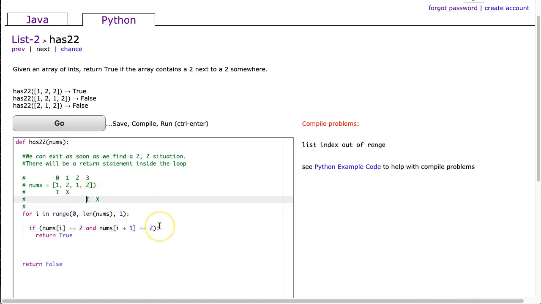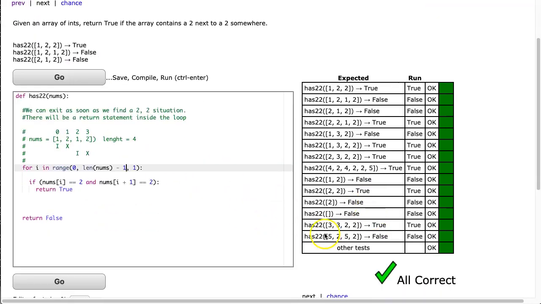And that's because currently the loop goes to there. So I try and access an index that is beyond the indexes for the list. So what I need to do is generalize this. In this case, if I have a length here equal to 4, I want the i to be less than 3, which is going to be 4 minus 1. So it's going to be nums.length minus 1. I hit go, and there it is.